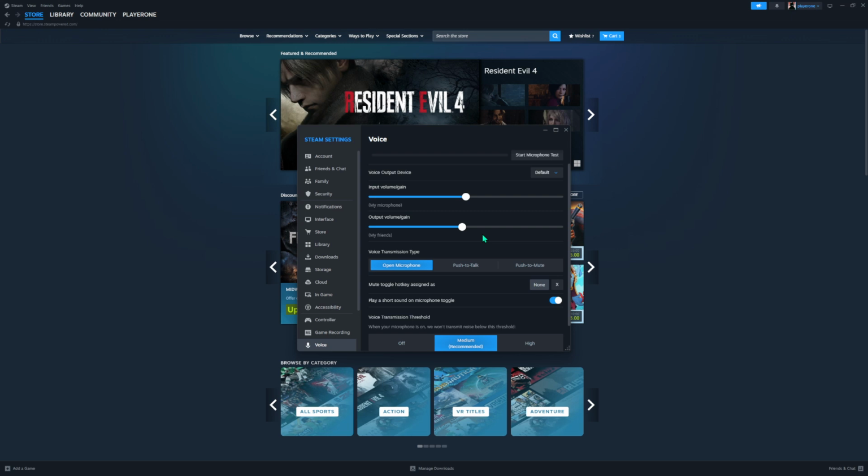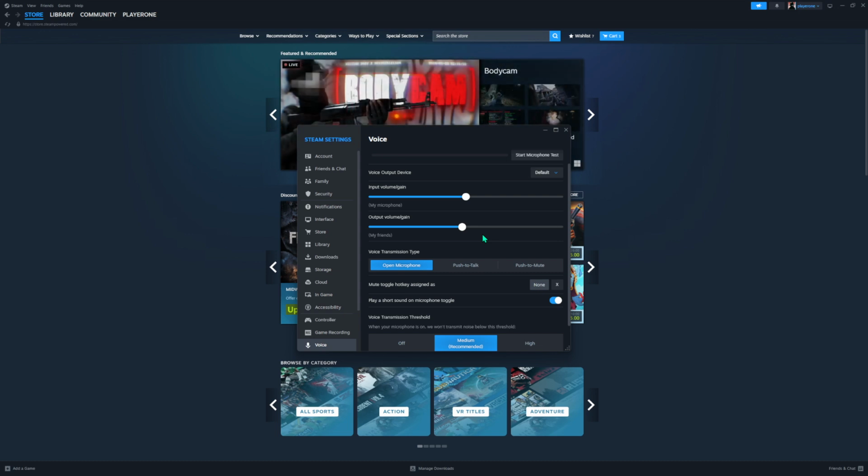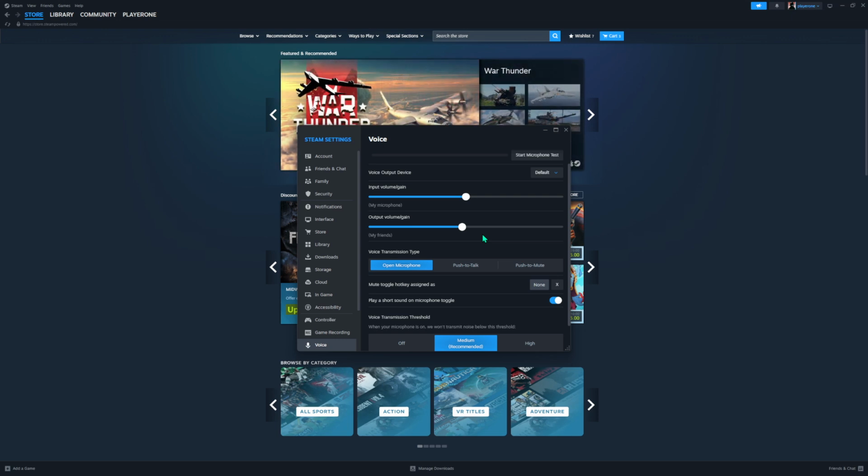That's it. With the correct microphone selected, the test confirming movement on the meter, and sensible input and output gains, Steam Link will use these exact settings the next time you stream. Enjoy clear game audio and a microphone that just works. If you ever change devices, revisit this voice page and repeat the quick test to keep everything sounding great.